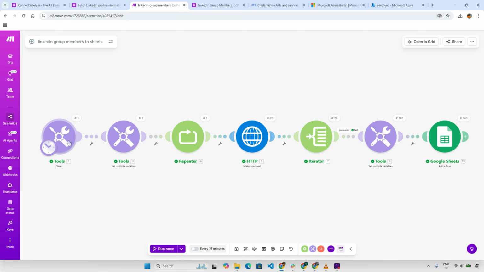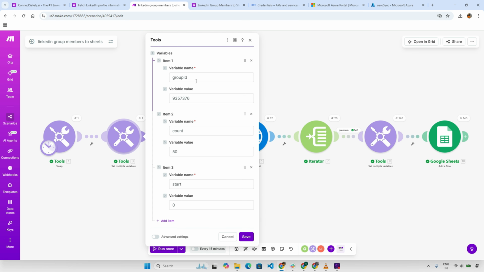The workflow starts with a delay module to prevent rate limiting. Then we hit the Set Variables module where you configure 3 key parameters. Your group ID, the count set to 50 members per request, and start position at 0.